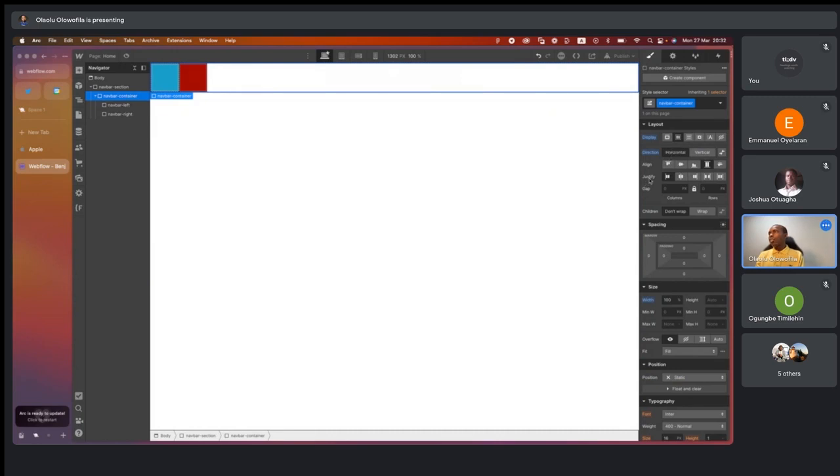And the justification is what we are going to adjust. We want it to be space between. Now if I click on space between, look at what happens. They are now spaced apart. So now we have achieved one significant milestone in getting to where we are going.